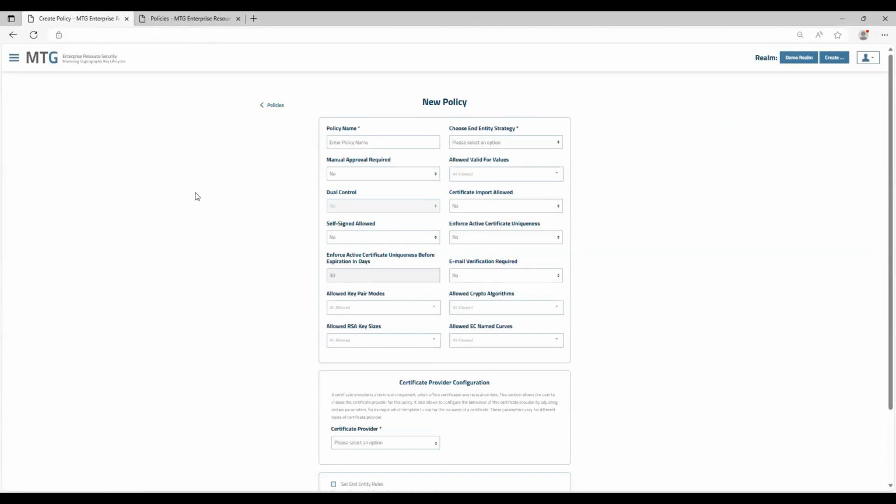First, let me give you an overview of the most relevant fields of the policy form. Policy name. All policies have an identifying name. And entity strategy. This defines the strategy, so all policies and end entities that were created with the strategy can be found together.